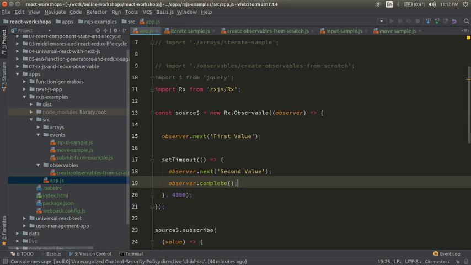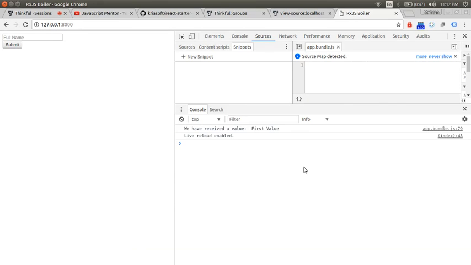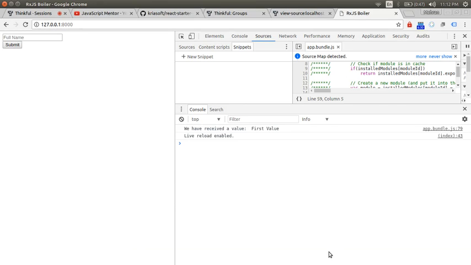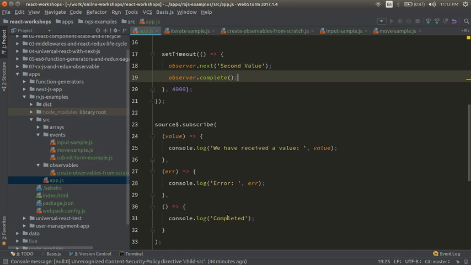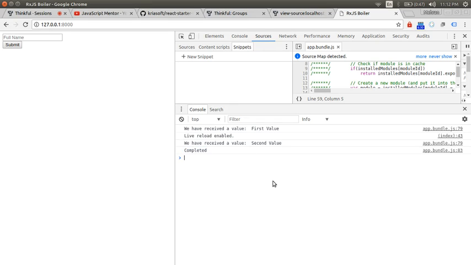Observer.complete does what we needed. So let's try to run this. First value, after 4 seconds, second value, and here we go. We have the completed in the console, which means now the observer is completed.